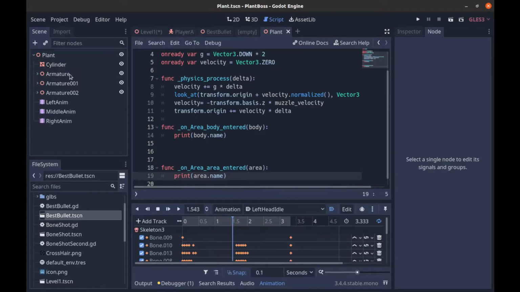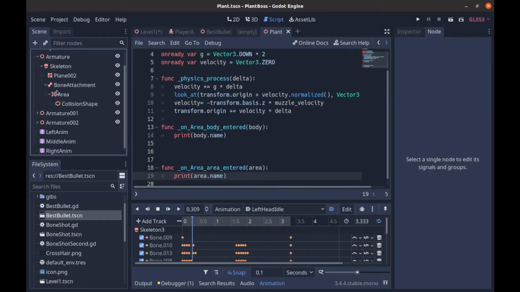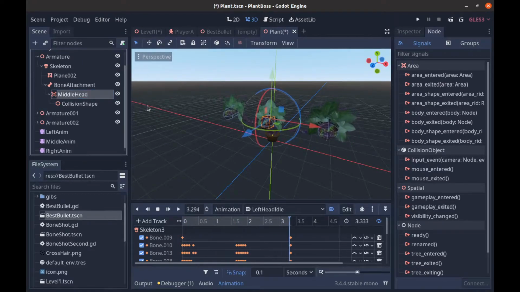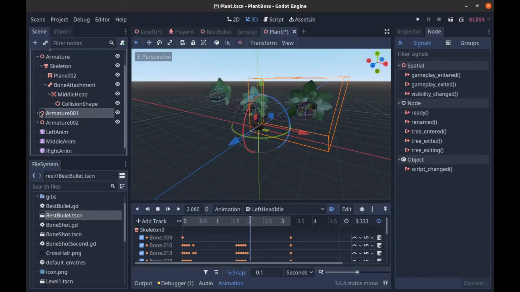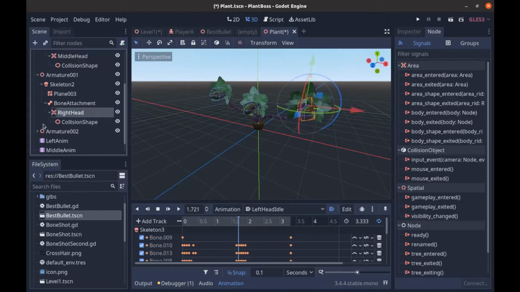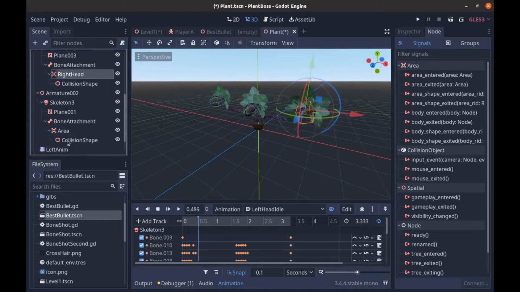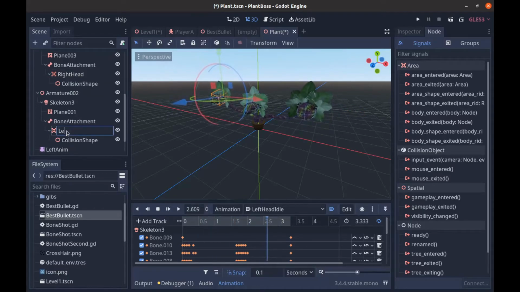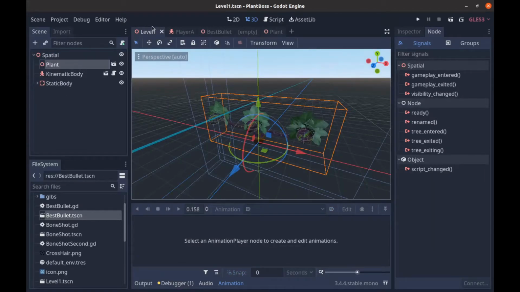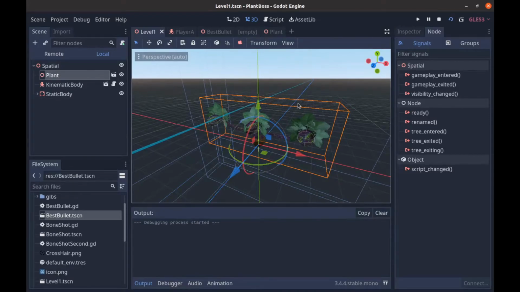And then let me go here, and we're going to name these areas. So this is middle head. This will be right head. And then down here will be left head. Control save. We will save this, and then we'll open it.